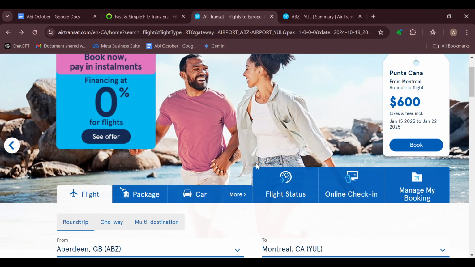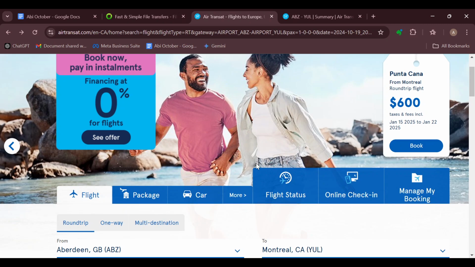The first way is while booking a flight. And the second way is if after you booked a flight you realize that you need an extra baggage. So if you've booked a flight already and you want to add an extra baggage, it is still simple.